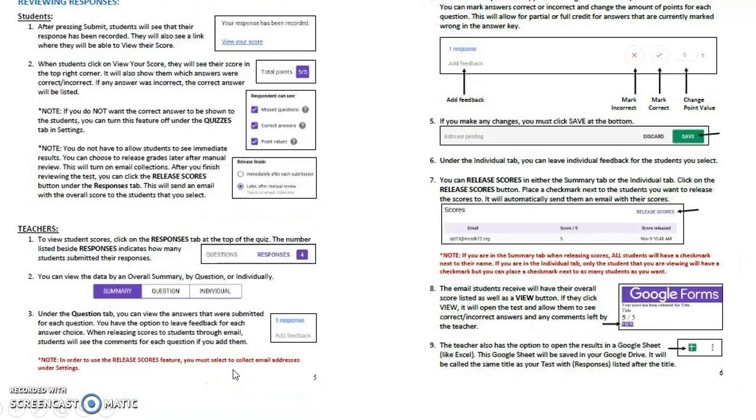The next slide is how you actually review responses. Now that your quiz or your survey or whatever is complete, this gives you a step-by-step guide. How do I review the responses? How do I see those graphs and charts? So this is a nice little tool to use when you're just beginning Google Forms.